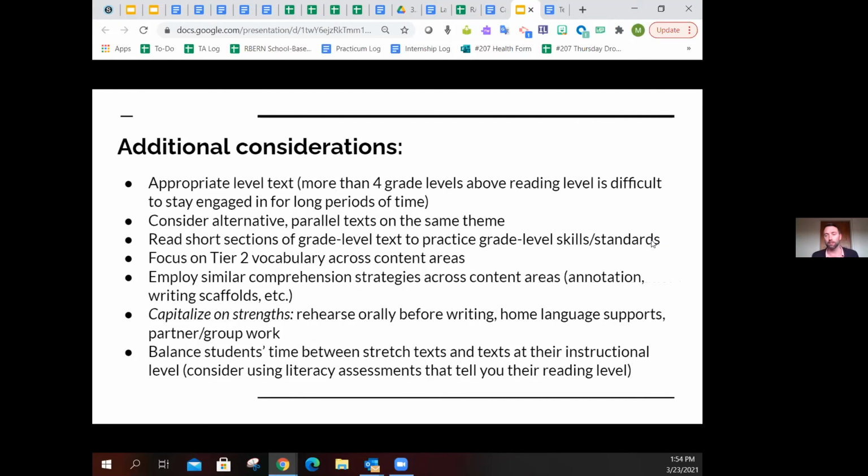How can we be cohesive so that we're all working on the same tier 2 vocabulary, which we know is a linchpin for comprehension of grade level text? How are we looking at comprehension strategies like annotation and writing scaffolds so that students can apply them consistently across content areas and it becomes a tool rather than another thing to learn?